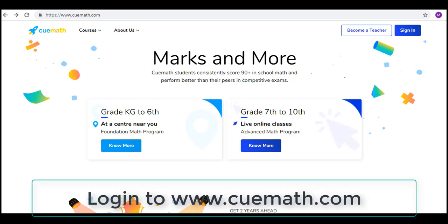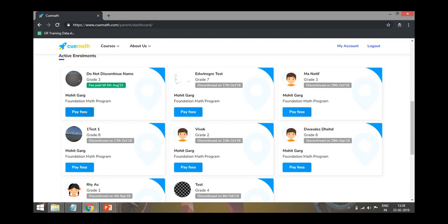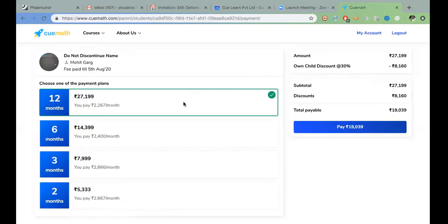The parent will have to log in to www.qmat.com using his registered phone number and the OTP that he receives. Next, he'll have to click on the Pay Fee button under the name of the child. This will take the parent to the fee payment page. Next step would be to choose the fee tenure.